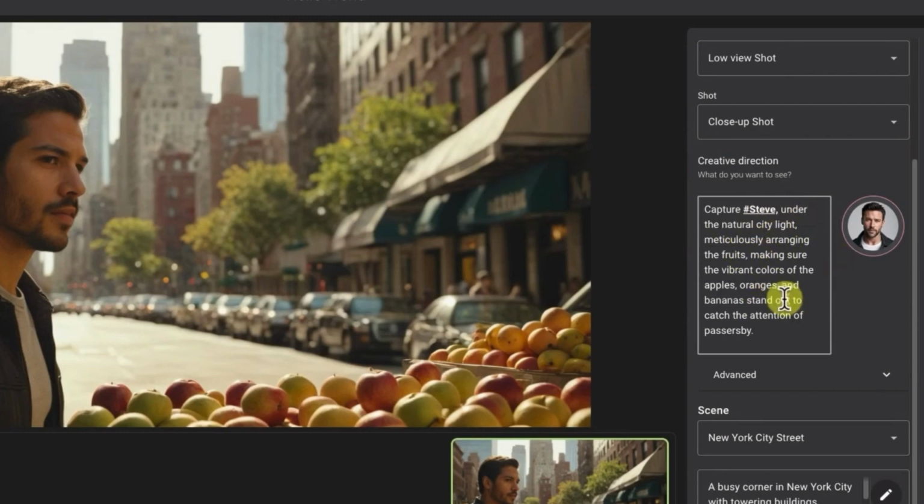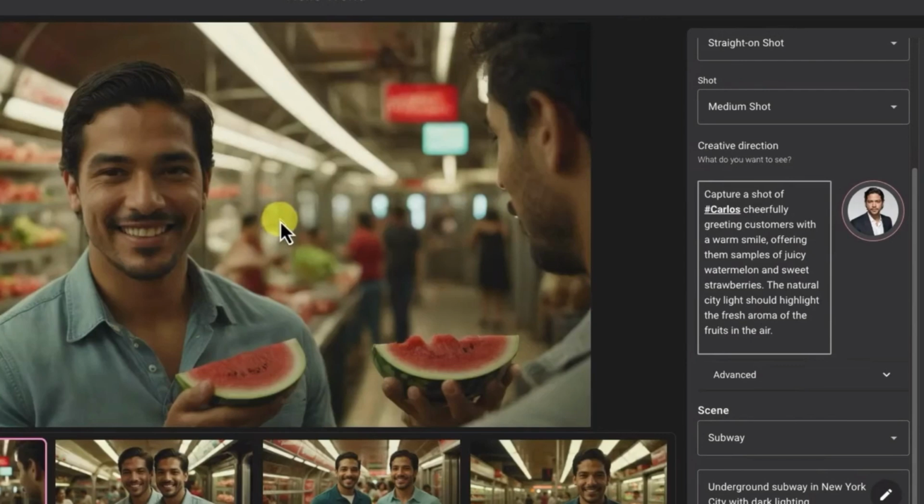And don't forget the background. Katalist offers various settings from cities to streets to subways. Adjusting the lighting can dramatically change the mood of your scene.